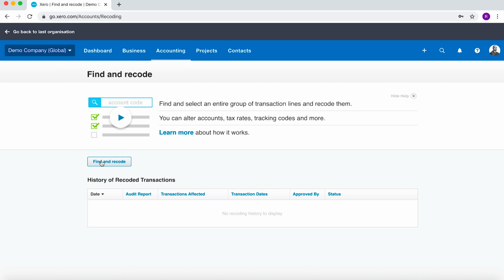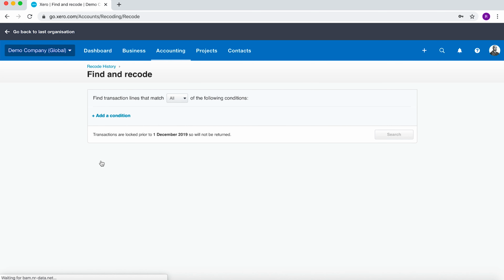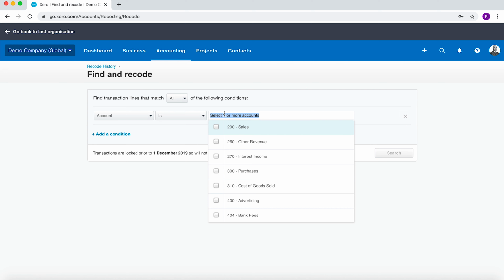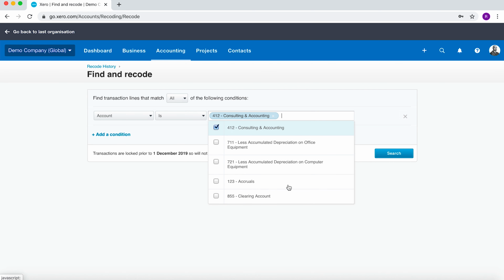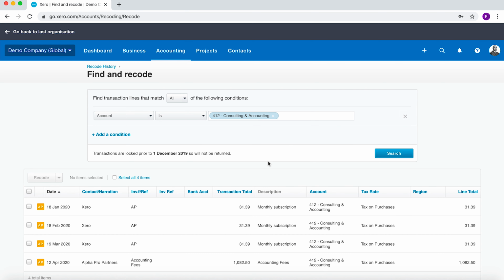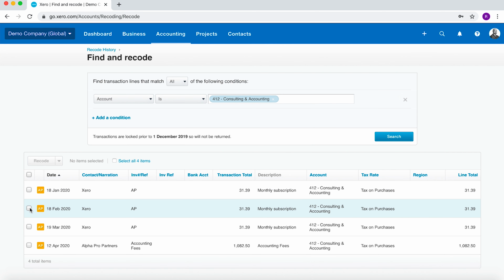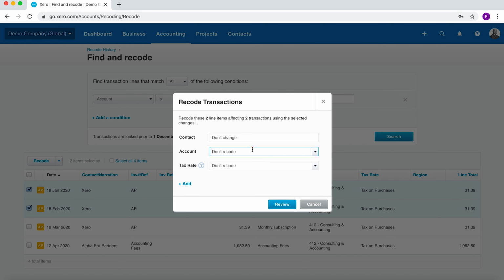So the way you do it is you select Find and Recode, you add a condition. So let's say I'm looking at the account for accounting, for example, and I select search. I can see all of the transactions for accounting. So let's say I wanted to select this transaction and that transaction, and I wanted to recode it to, let's say, cost of sales, for example.